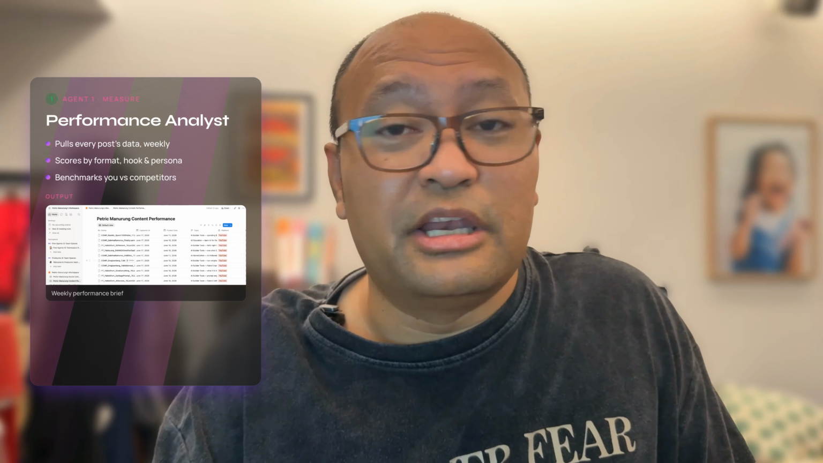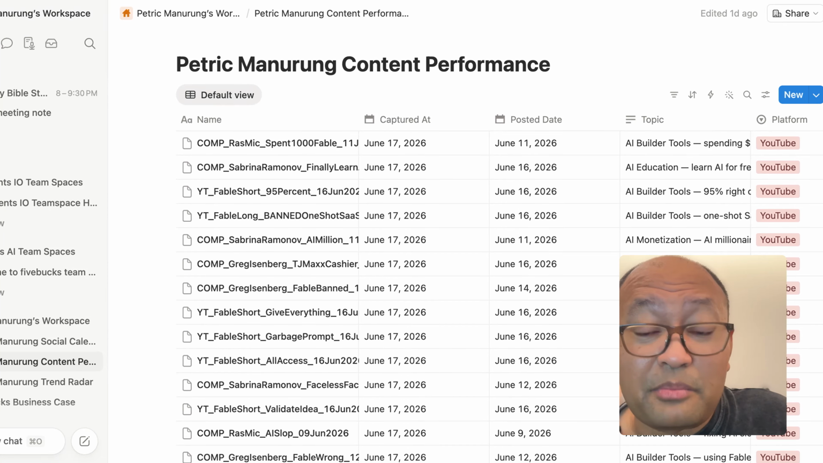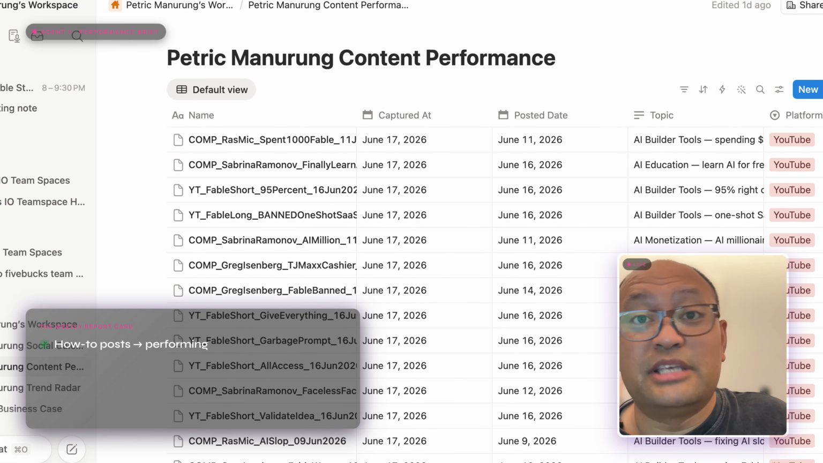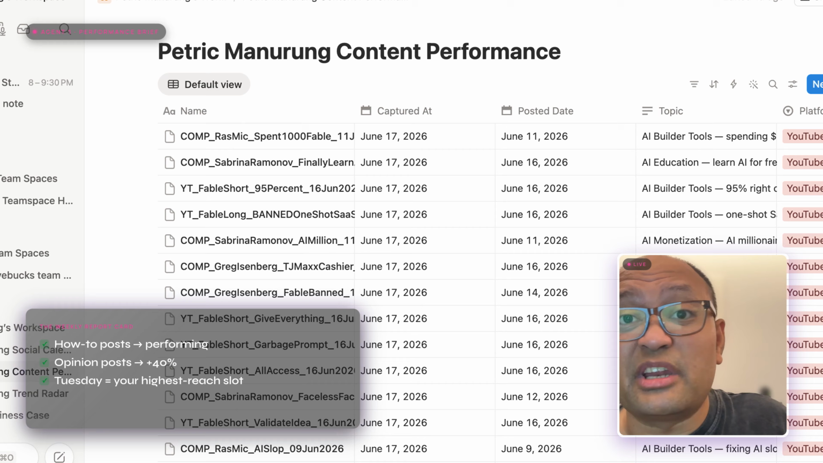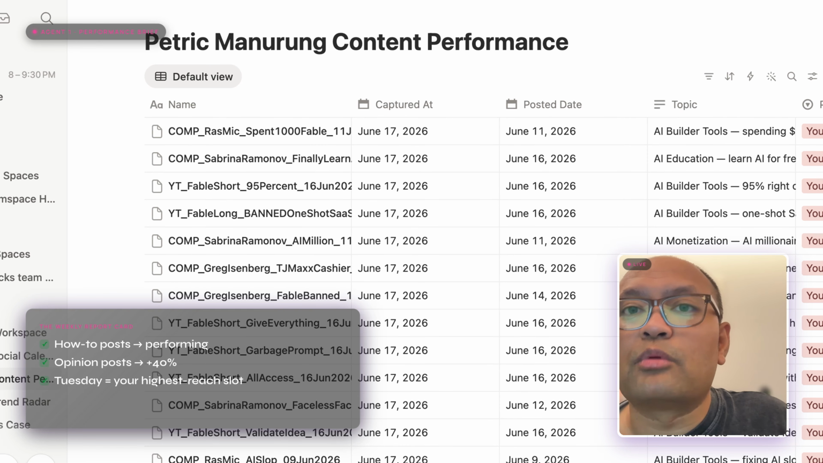So Agent 1 is the measurement layer, performance analyst. Every week it pulls data of every post that I've published, engagement rates, click-through, saves, comments, and scores them by format, hook type, and persona. It also benchmarks my performance against competitors. Same topics, different angles, who got more engagement and why. The output of this is a performance brief. Think of it like a weekly report card.